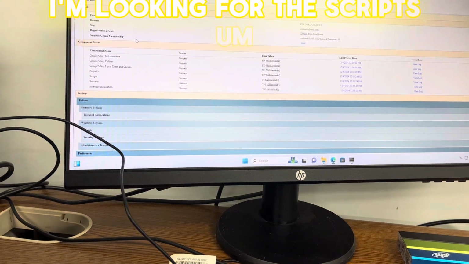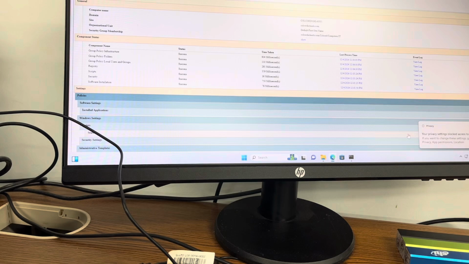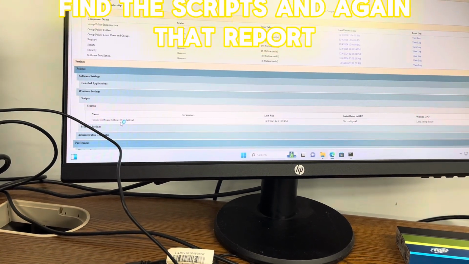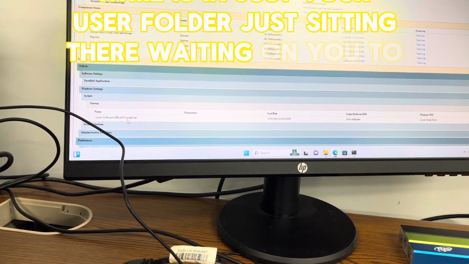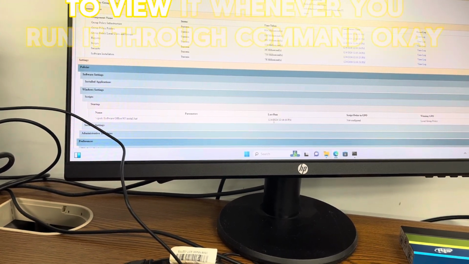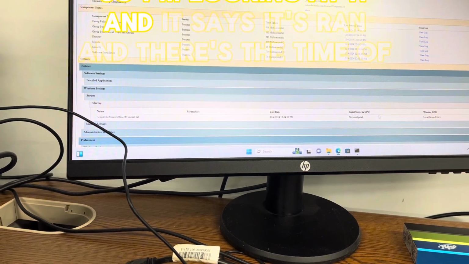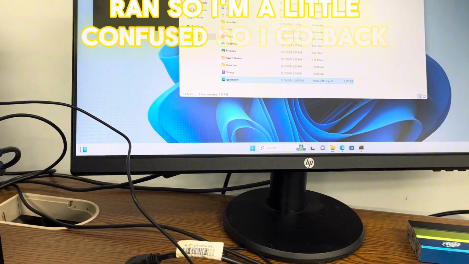You'll see it in just a second. I'm looking for the scripts, and again, that report.html is in just your user folder, just sitting there waiting on you to view it whenever you run it through command. Okay, so I'm looking at it, and it says it's run, and there's the time that it ran. So I'm a little confused.